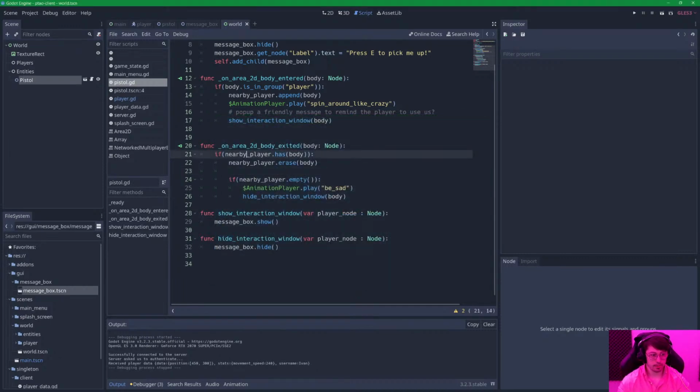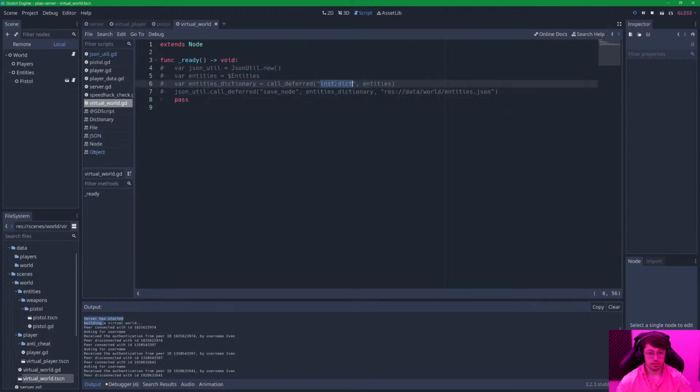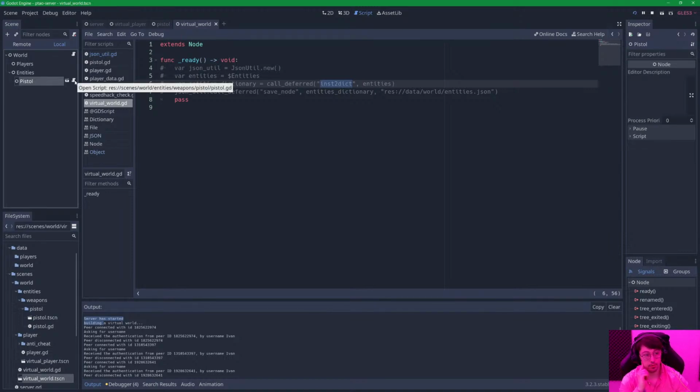Let's see here. Well, back to server persistence. We were trying to use an inst-to-dict on the pistol node here. Now the way we're going to do this later on, when we are actually starting to design a world, we are going to be having a procedurally generated world. Because when we are creating a new server, new level, without any previous entities, the server is going to pretty much be empty. There's not going to be any entities.